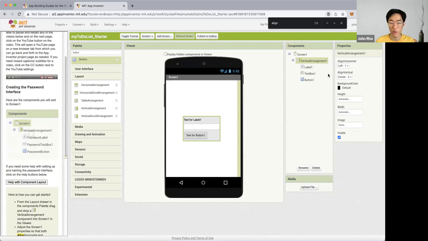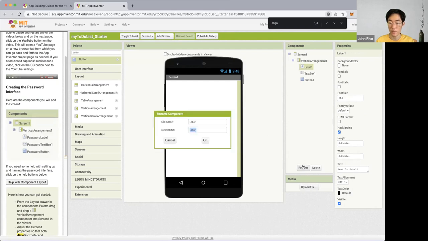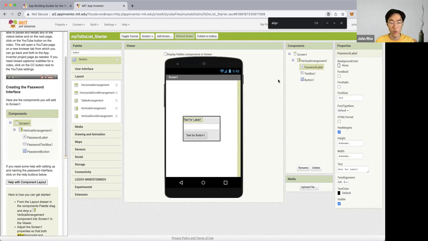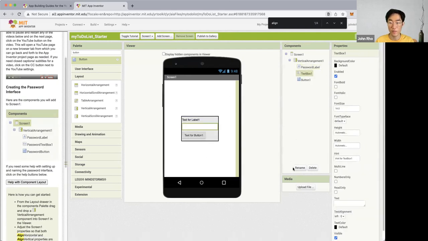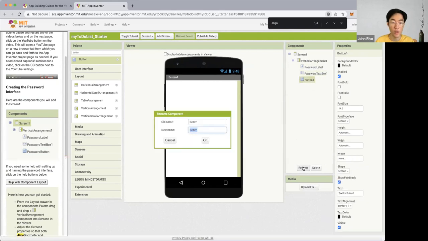What we'll also do is rename these so we can access them with the proper label down the line. So let's rename this. We'll rename this password label. We can rename this password text box. They renamed the password text box one, so we'll just do the same thing. And here, we can rename this password button.